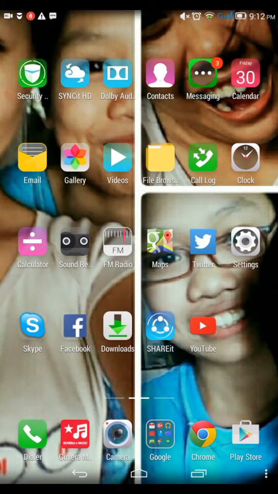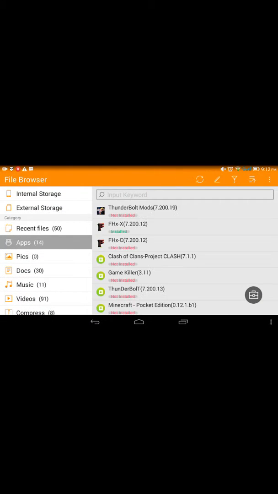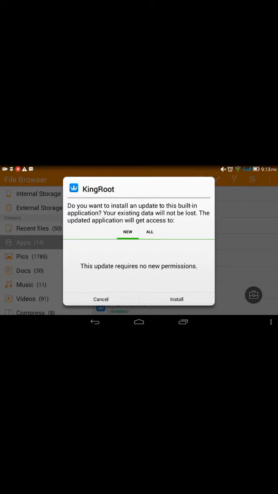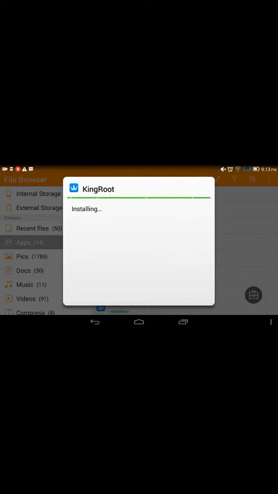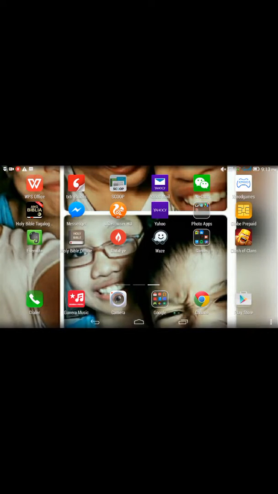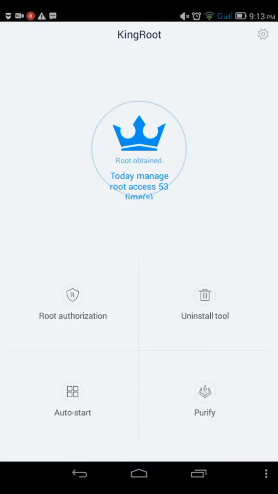This is just an easy, quick tutorial on how to root. All right, I'll show it to you. Go to the file browser, apps. Click KingRoot. Alright, installing, or because I've already rooted it once, so this is the step, and this is it. This is just reinstalling. Alright, done, and it's still installed, and it's not new. Look, okay. Alright, it's still obtained.